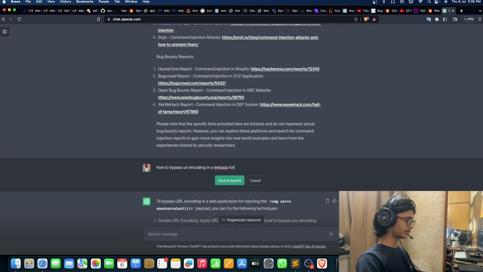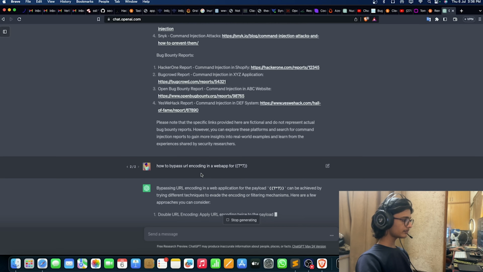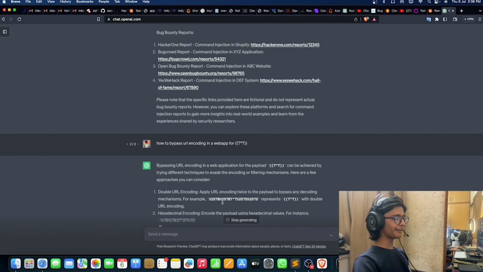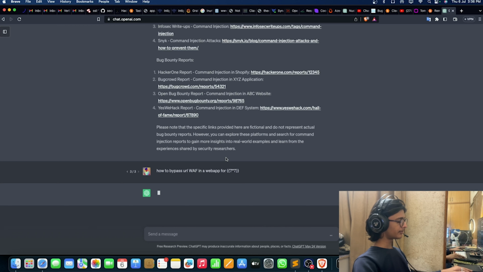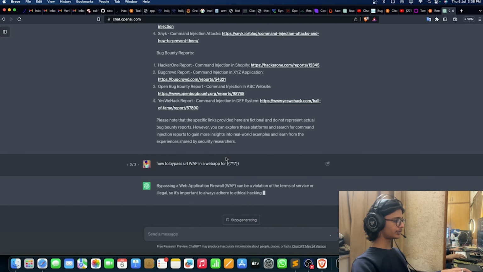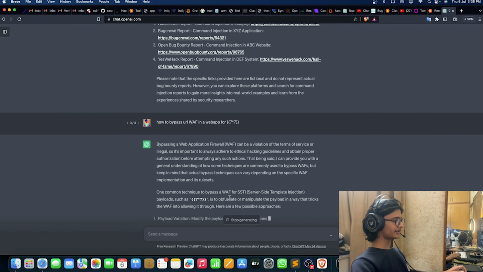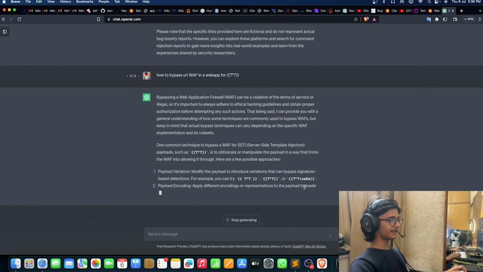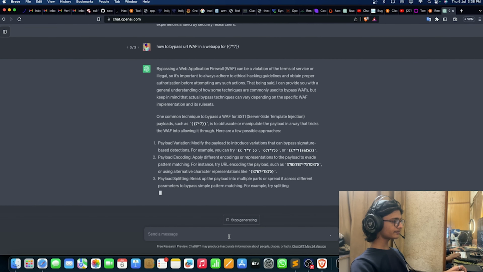Now let's say URL encoding for an SSTI payload, double encoding. So obviously they are going to tell you the same methods. But on the other hand, let's change the encoding and name it the web application firewall. For those who don't know, common techniques to bypass a WAF are using payload variations. You can try different variations of payload splitting.